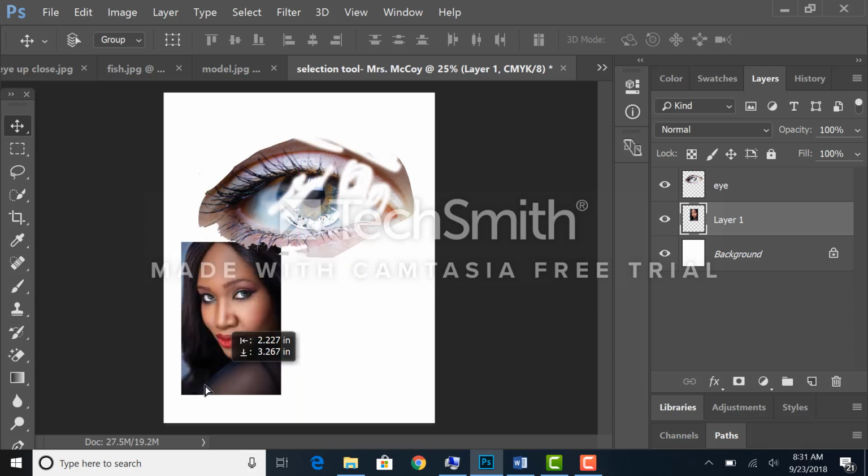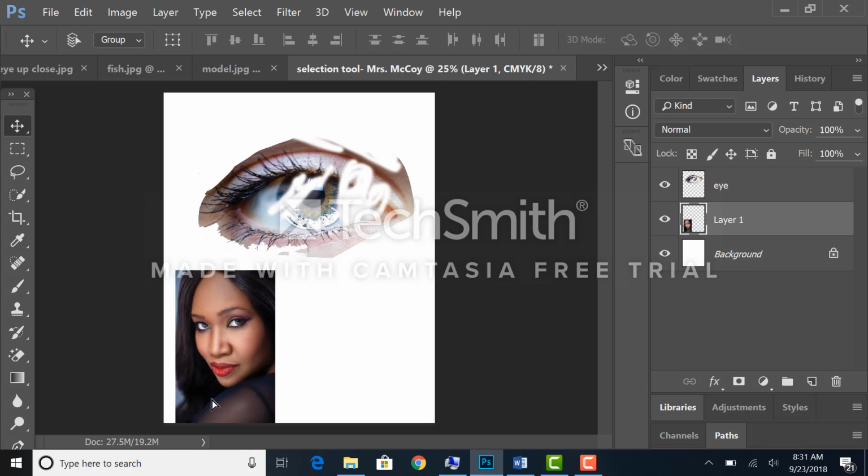She's peeking through the eye. It's kind of fun, okay? All right, so try that. If you didn't get a chance to try it, go ahead and do that now.